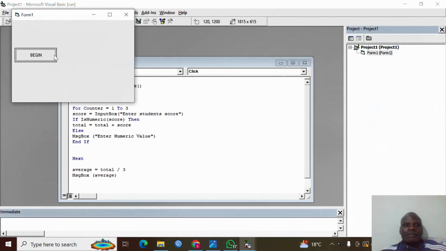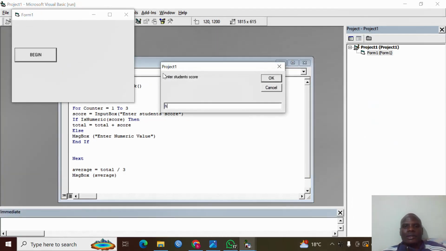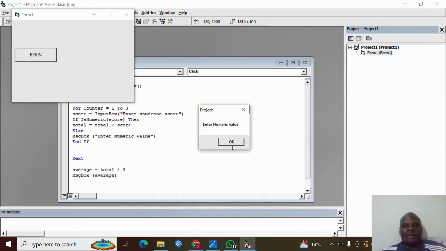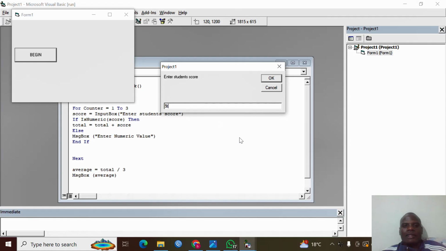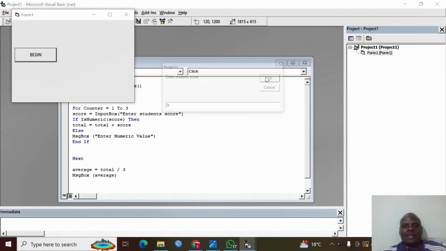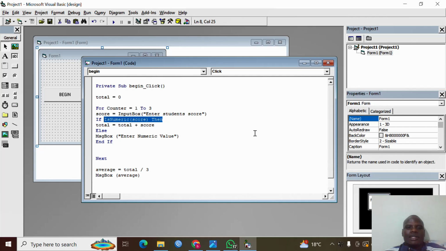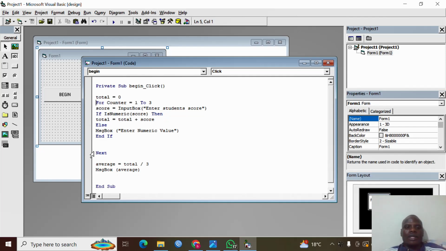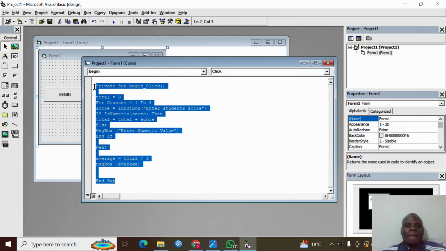Let me test again. Begin. If I have H or H2, then I'm told enter numeric value. If I have 3E, I'm told enter numeric value. Okay. Third one, if I have 5T, I'm told enter numeric value. I finished, the average is 0. Yeah, that is good. So this is the code that you are expected to provide when answering this question in KNEC.